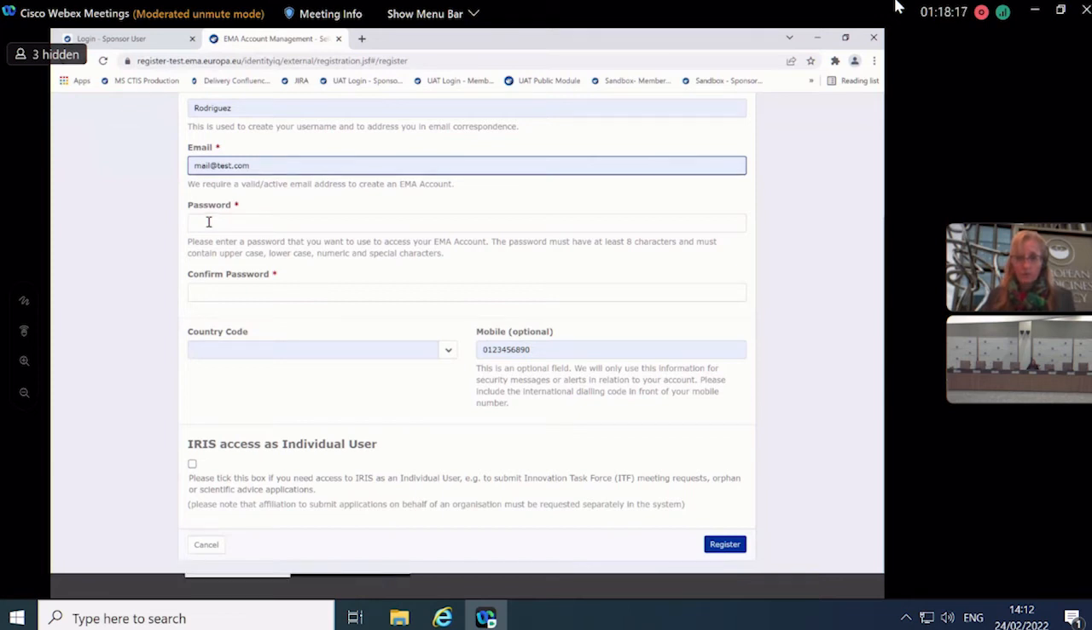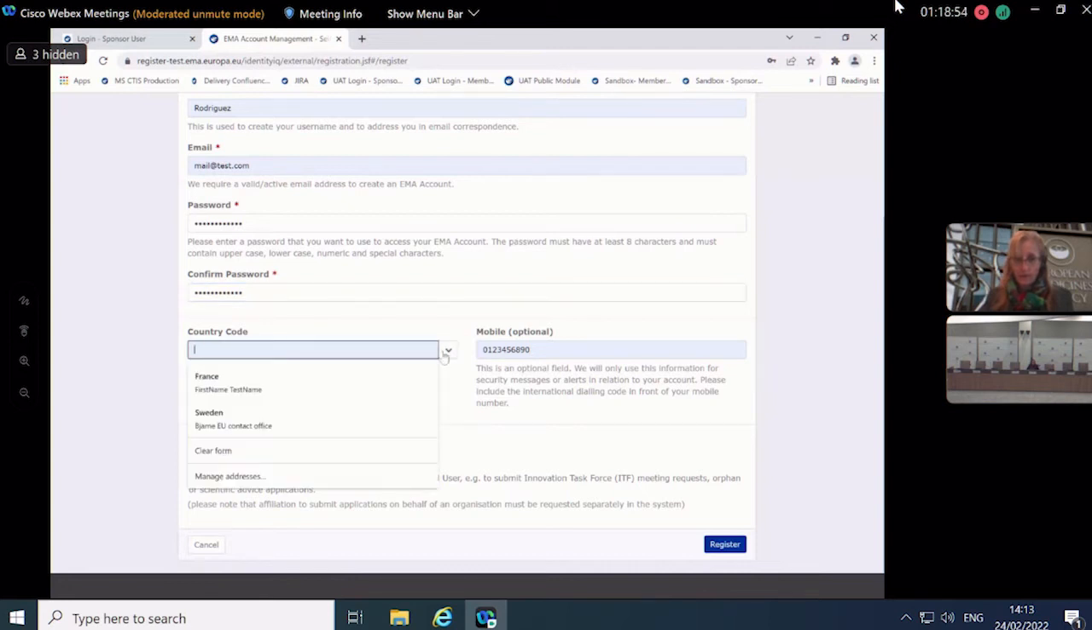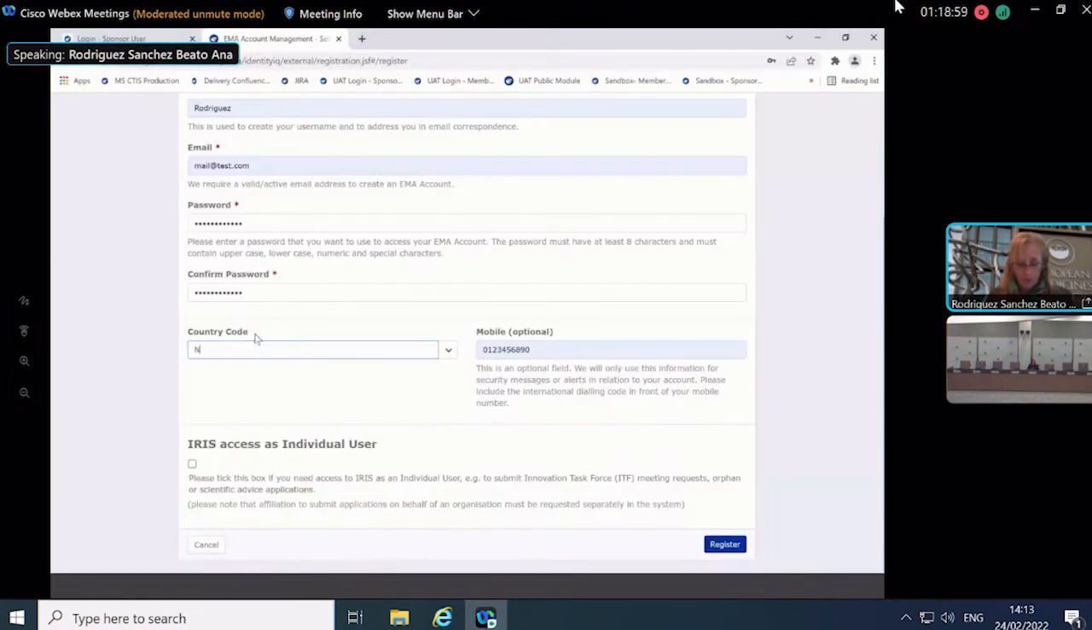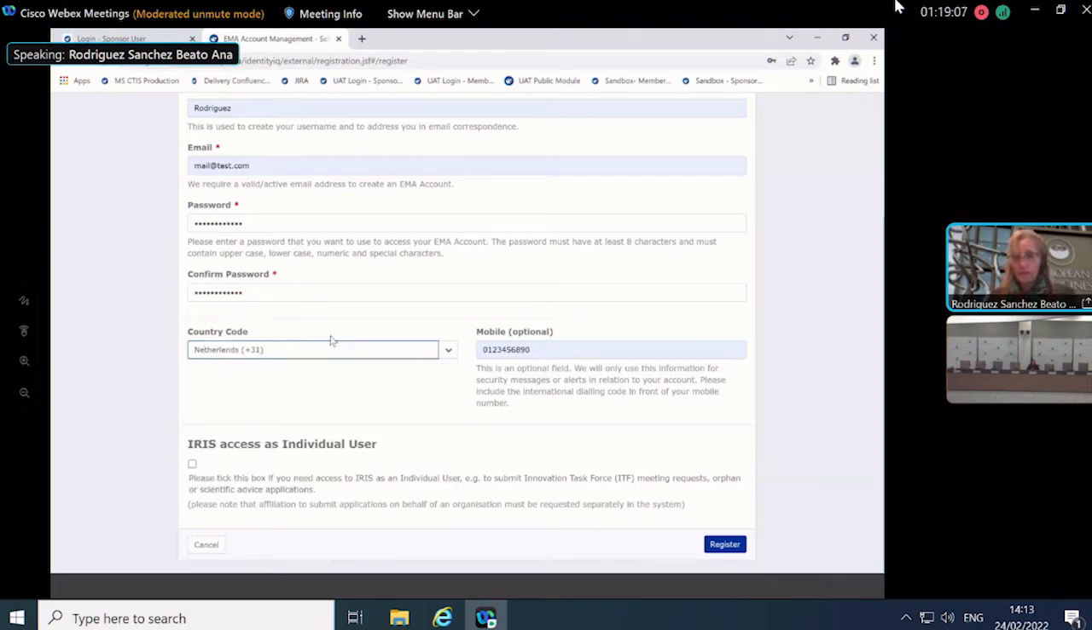Okay, so I have to choose a password. Now I have to enter the mobile phone, which is optional. So I'm going to put my mobile phone. I choose the code from the Netherlands, from where I'm working now. This is not related to CTIS, this is related to a different EMA IT system. So I will proceed and I will click register.